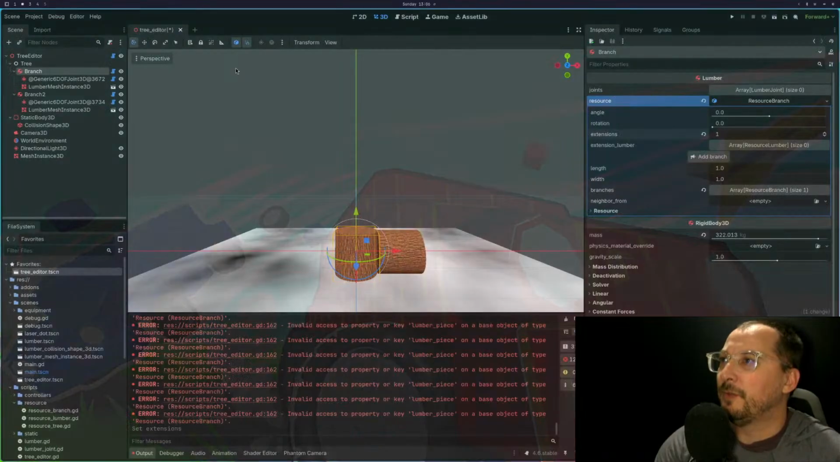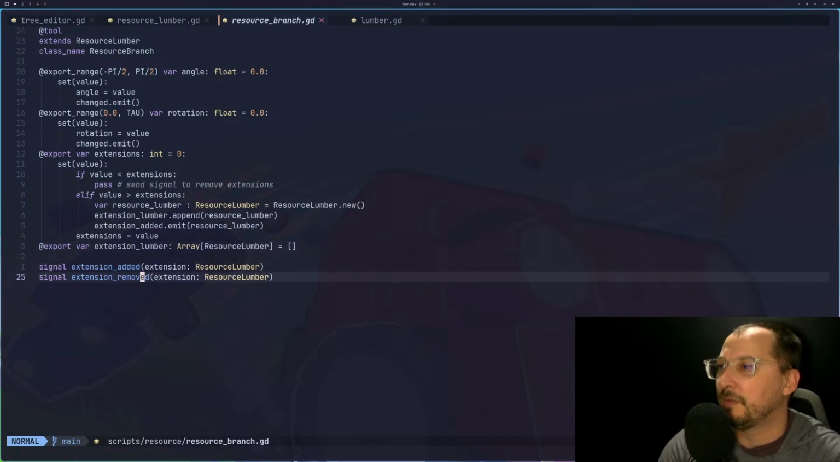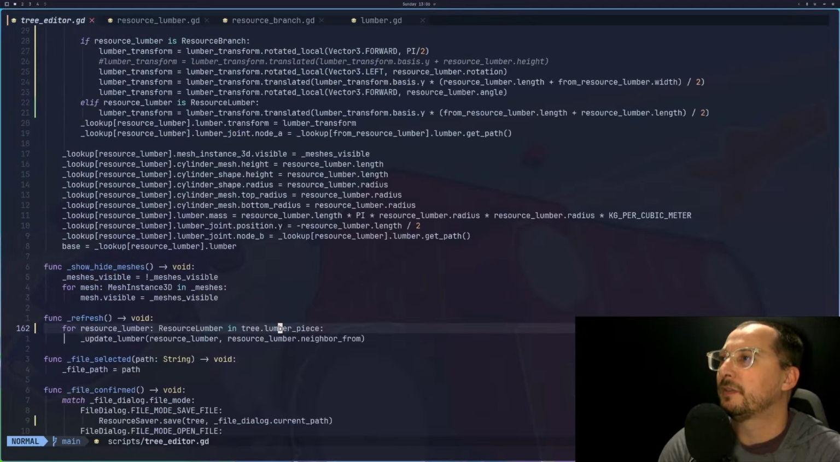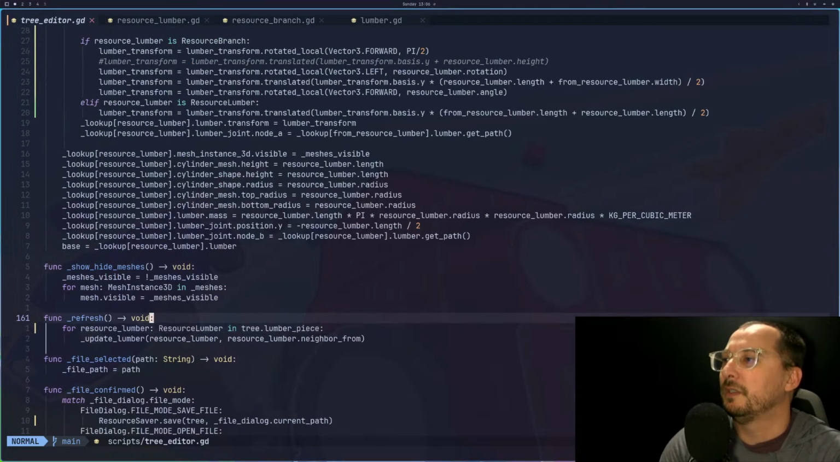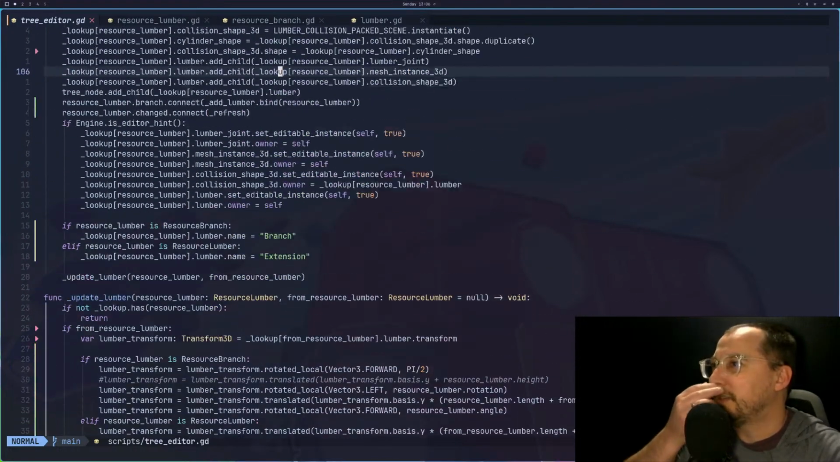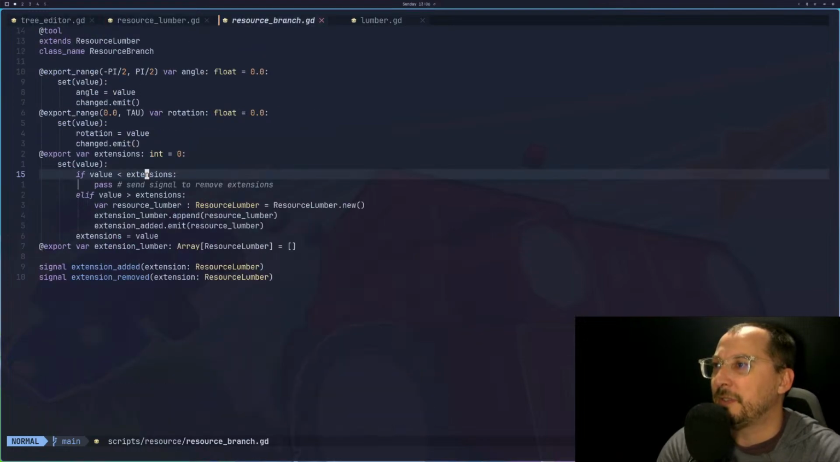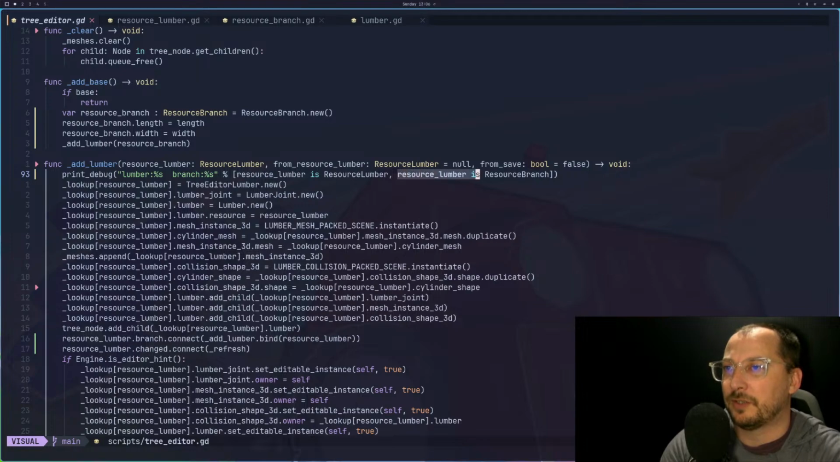Okay. So if we set an extension, what we're going to have is the branch is going to do an extension added and extension removed. Extension added emits when the value of the extension is larger than the previous. And we remove if the extension is less than the previous. So we are not connected to extensions added just yet. So let's go ahead and get that set up. And this is something we should only connect to if it's a branch. So if we test for true, if it's true that we're a branch, then we would add this connection.